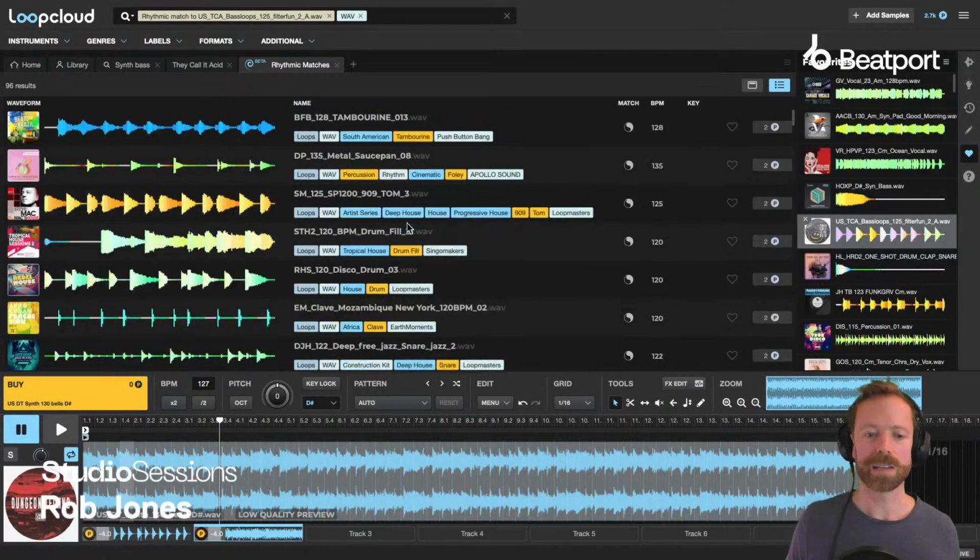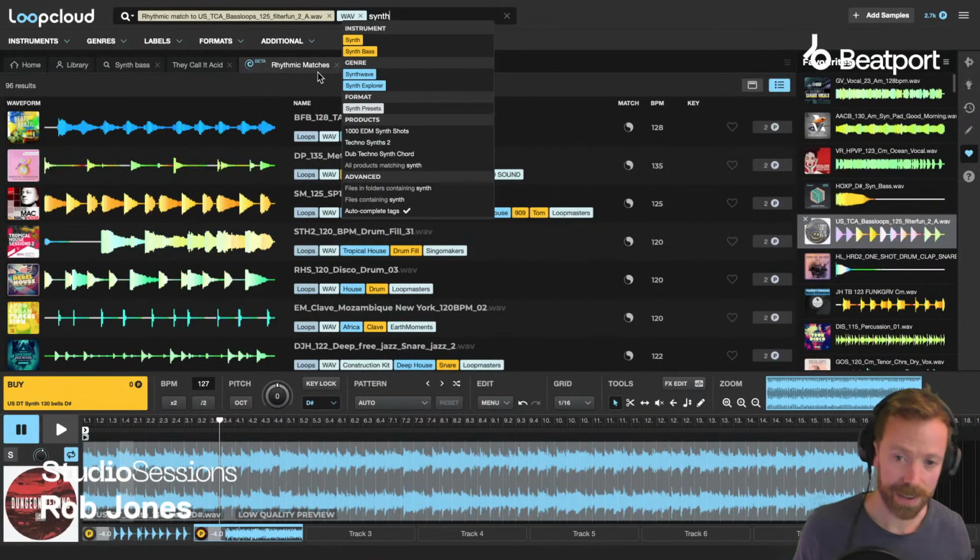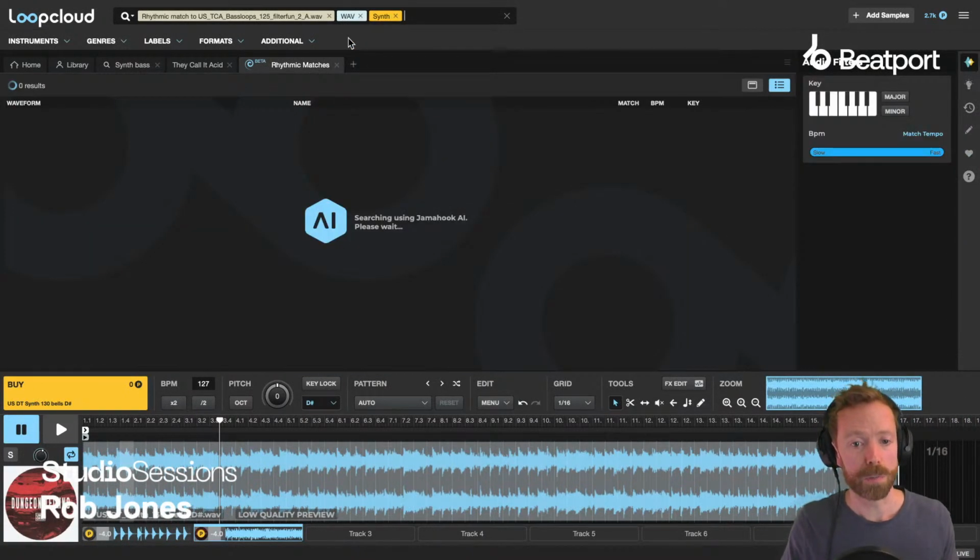So you can see it creates these rhythms that kind of play with the bass line really nicely, filling in the gaps there. And now, the thing that makes this particularly useful is you can, of course, drill down into additional tags. So rather than just searching through all the different kinds of sounds we got here, I could search for something specific, like a synth loop.